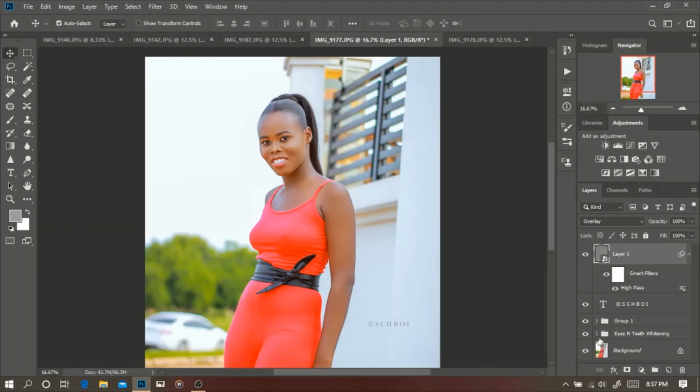So let me show you a quick before and after. Here is the before. And here is the after. Here is the before. And here is the after. Yeah, so that was what I did first.